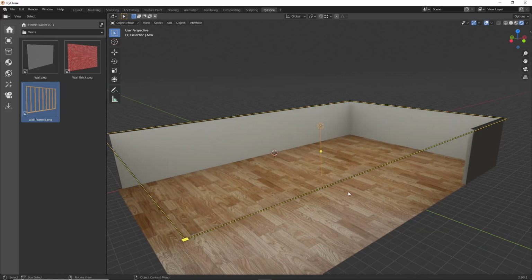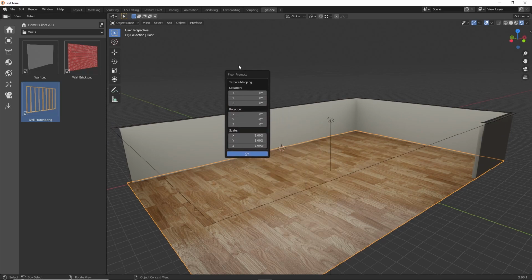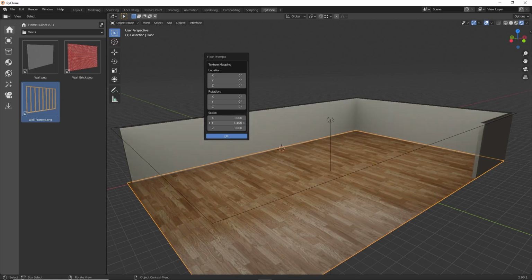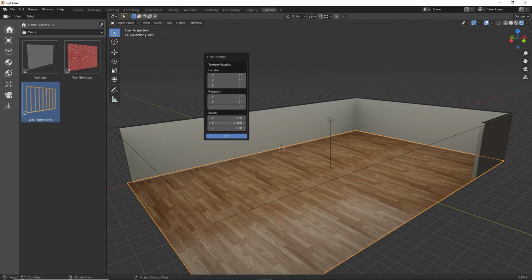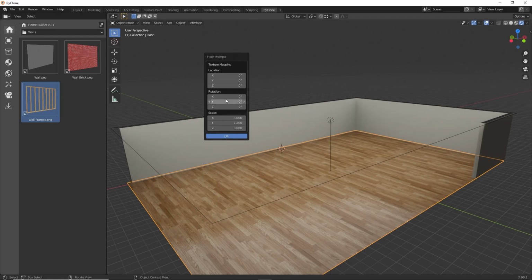This is just a very simple way of quickly adding lighting to your scene when you're working in a rendered view. And of course, if we select the floor and right click and access the prompts, this just gives us access to the texture mapping. So we can adjust the scale of this. We can also adjust the rotation. So you've got very quick ways of making those sorts of modifications.